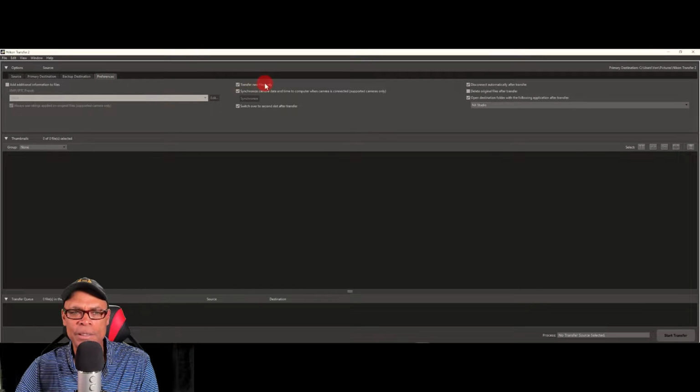And here are the preferences where you can show to transfer only new files, synchronize the camera date and time, switch over to record from a second slot, disconnect automatically after transfer, delete original files after transfer. You never want to check that one because you want to make sure that all your files have transferred over first before you delete them.